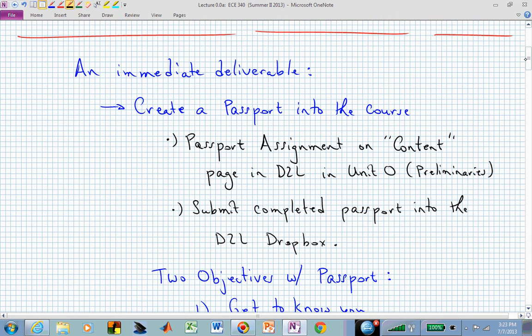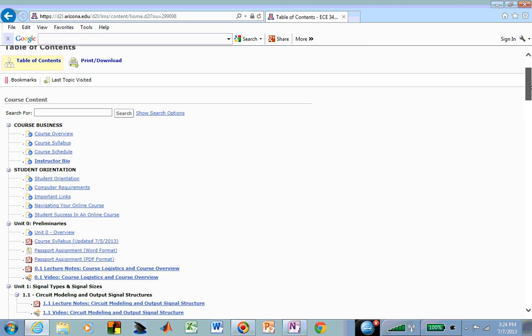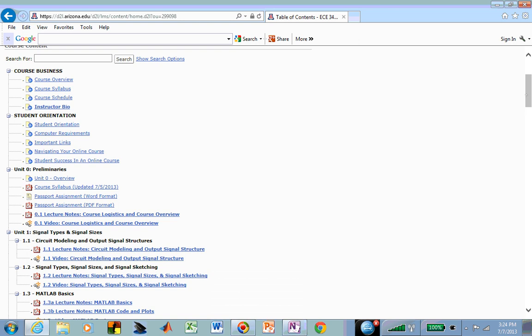Relative to this class, ECE 340, there's an immediate deliverable, and that is to create a passport into the course. The passport assignment can be found on the content page in D2L. If we go to D2L and go to the content page, you should find under the preliminary section a couple of possible locations that are of keen interest, and for the passport assignment, you can either do it in the Word format or start with the PDF format.